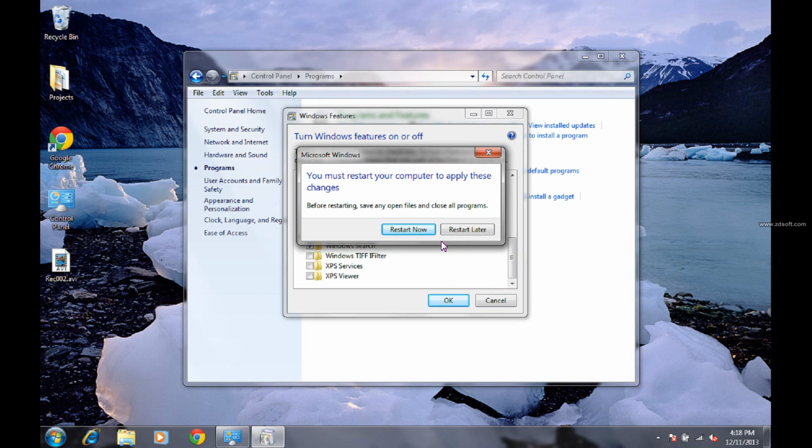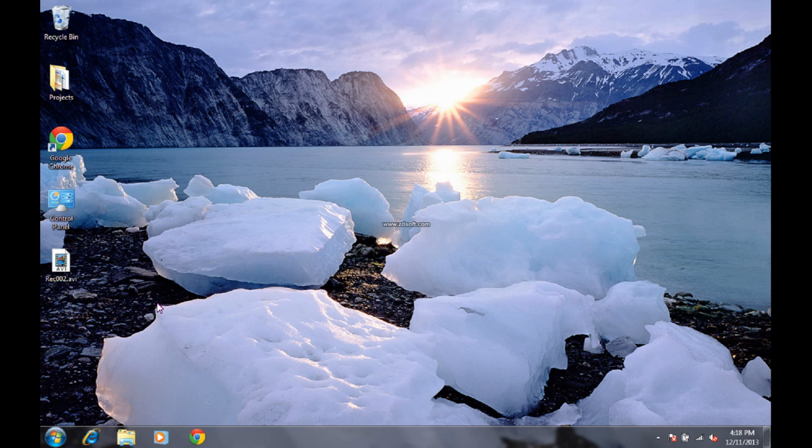There will be a warning: restart now or restart later. I don't want to restart now, so I will click restart later and close the option. So you have disabled or enabled your options.